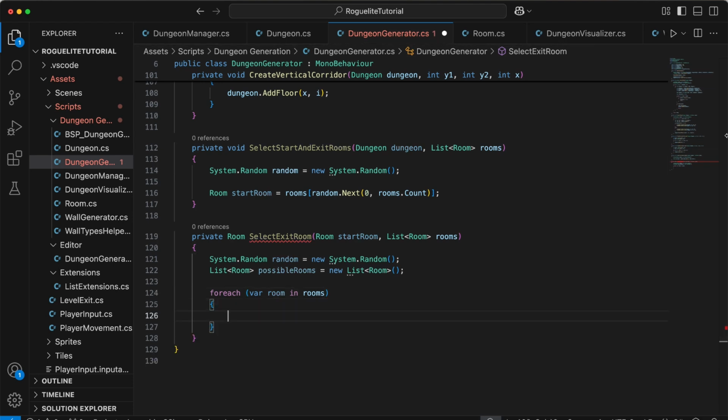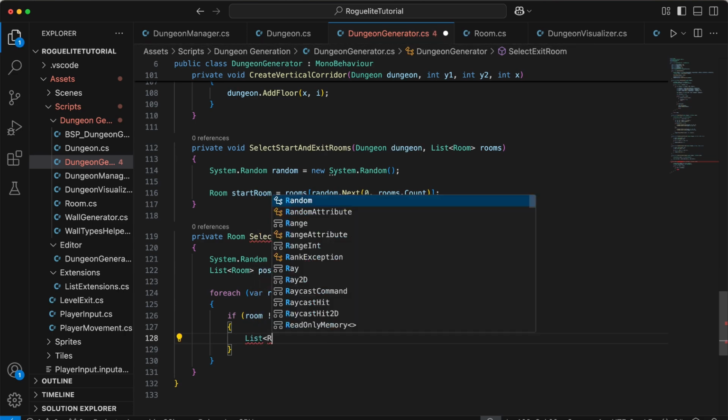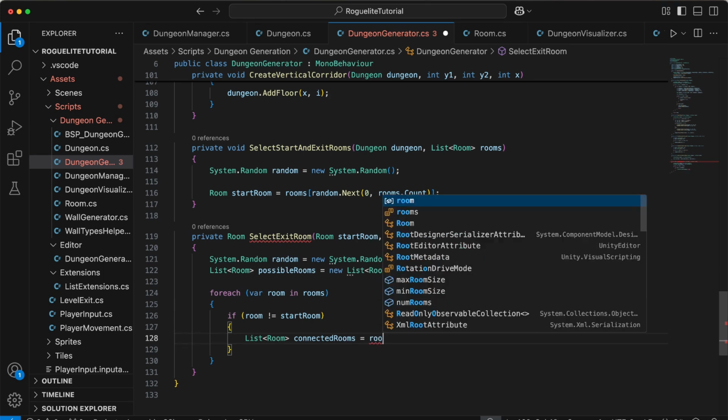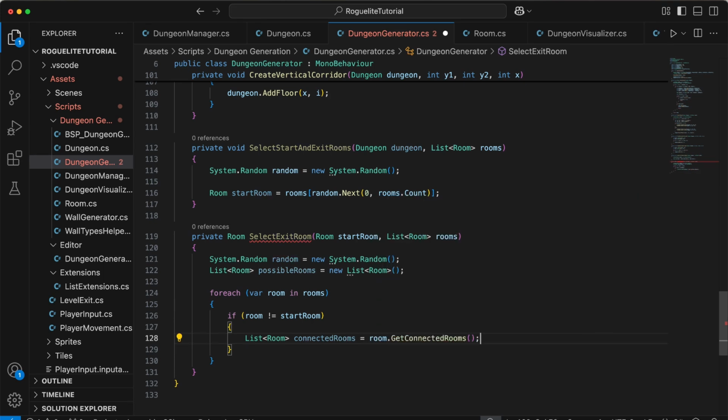And for each of these rooms, we're going to check to make sure that our room does not equal our start room. Okay. So if our room does not equal our start room, then we're good. We can continue processing. So the first thing we'll do is get a list of all of the rooms that are connected to this current room. So we'll say list room connectedRooms equals room.GetConnectedRooms.